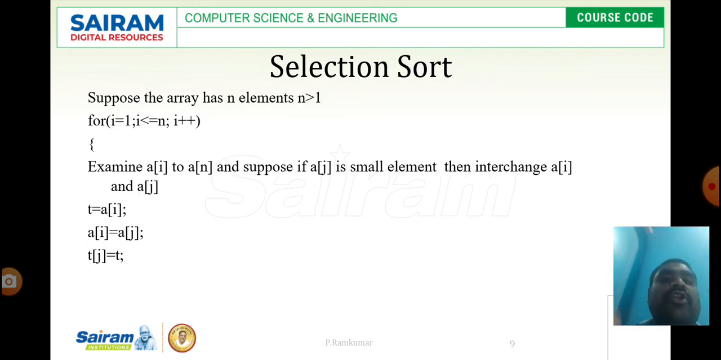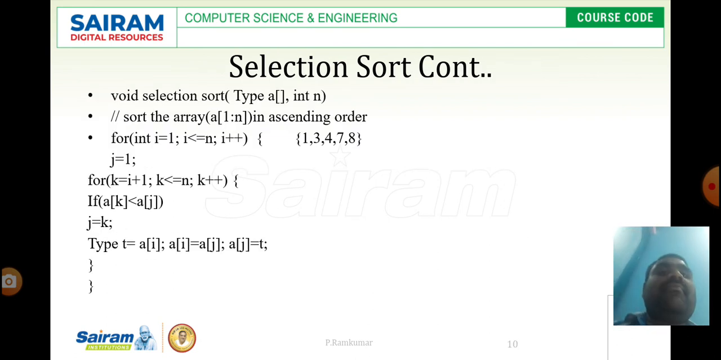Here once again I am going to repeat this. t is equal to a of i. According to my example, a of i is 4, so now t equals 4. a of i equals a of j, and a of j value is 3, so now a of i equals 3. t is equal to 4. Afterwards what will happen? a of j equals the temporary variable, 4. Now the values are swapped.